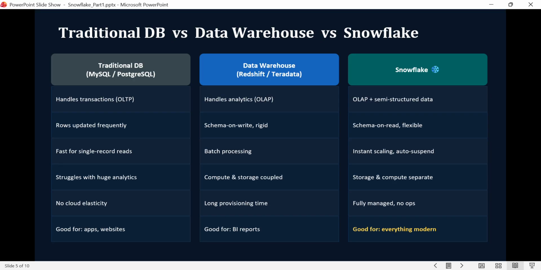Data warehouses: Redshift, Teradata, SQL Server DW. These are OLAP, online analytical processing systems, designed specifically for complex analytical queries over huge datasets, better than traditional DBs for analytics. But they come with the three problems we talked about earlier: coupled compute and storage, poor handling of semi-structured data, and rigid scaling. You commit to a cluster size and you are stuck with it.